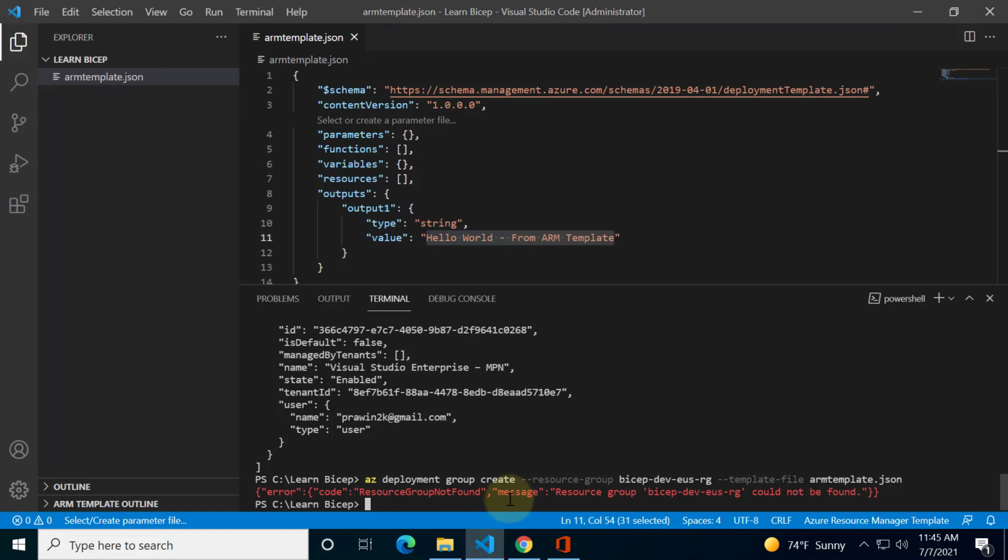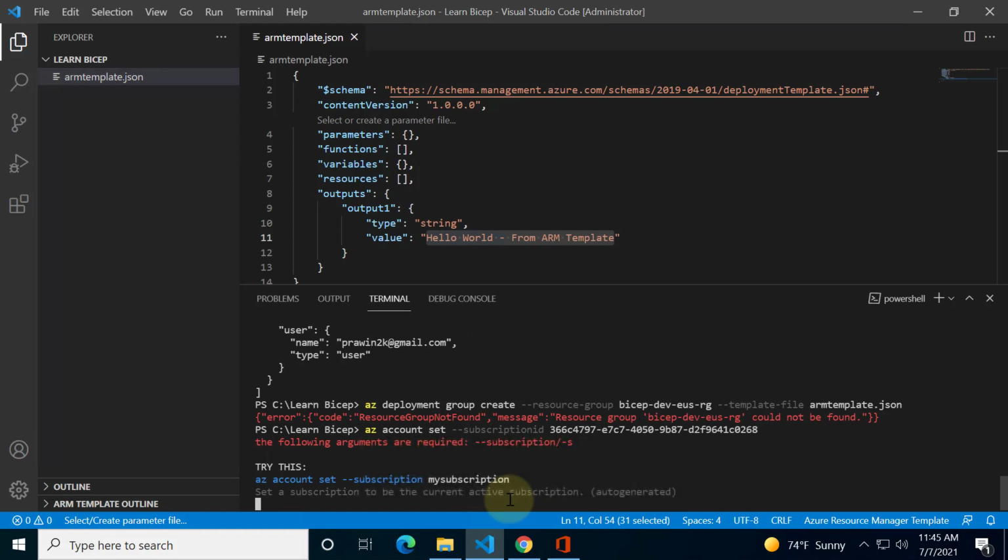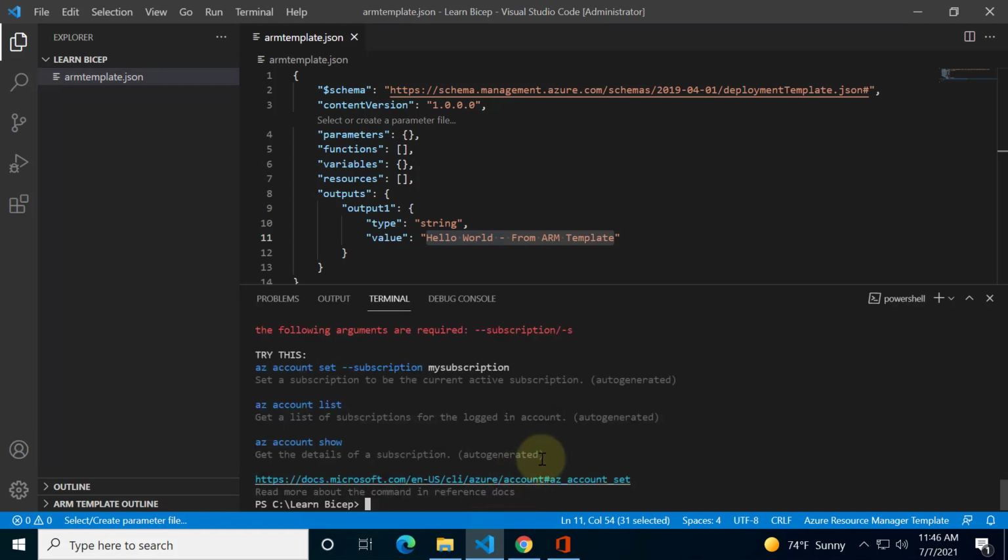Then let me run a command: az account set --subscription, space, paste your subscription ID and press enter. So there is a typo in the command.